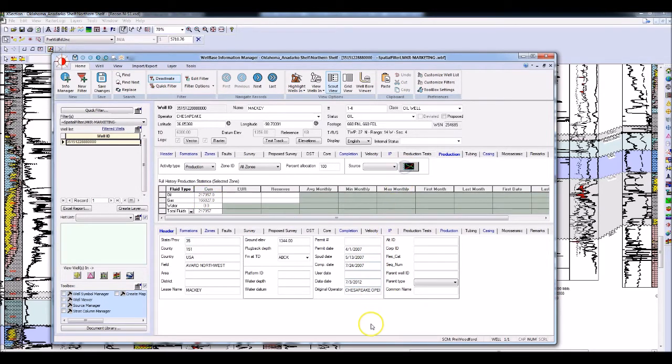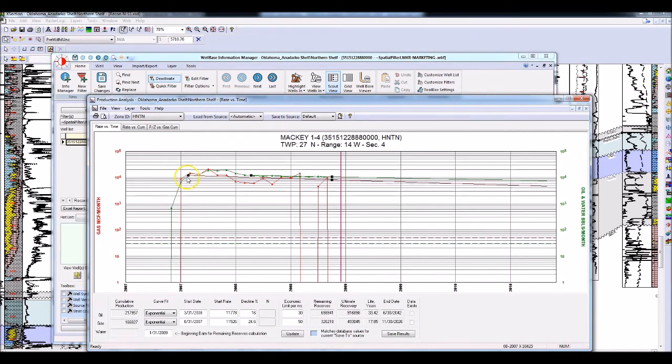We'll open up the decline curve and notice the shallow decline indicating a probable good water drive and an ultimate recovery of over 916,000 barrels. So this is a pretty good well.